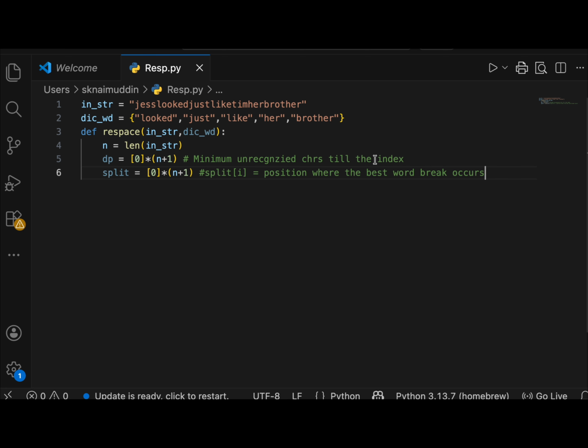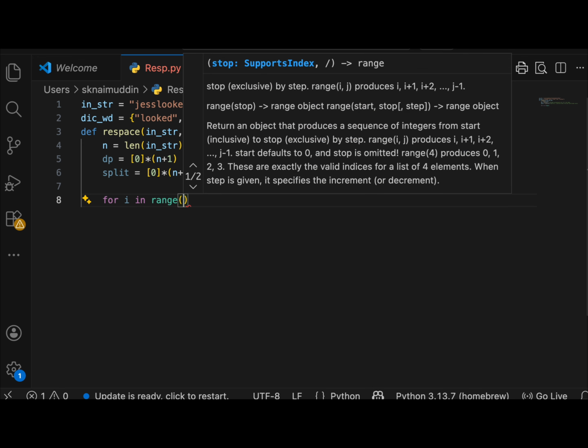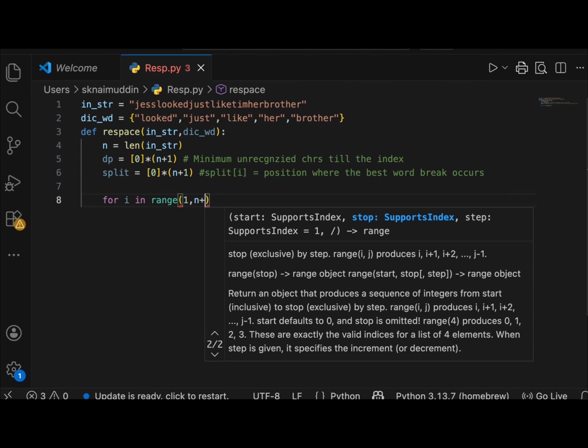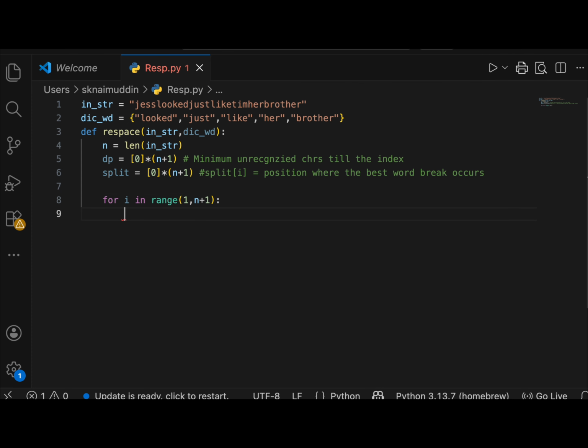That's fine. So let's move towards the next part. Now for rechecking, we have to use the looping concept. For that I am using a for loop, for i in range. The loop will start from 1 and go to n plus 1, as is common in every program. Now in this loop, we will assume the first condition, that the current character is unrecognized.